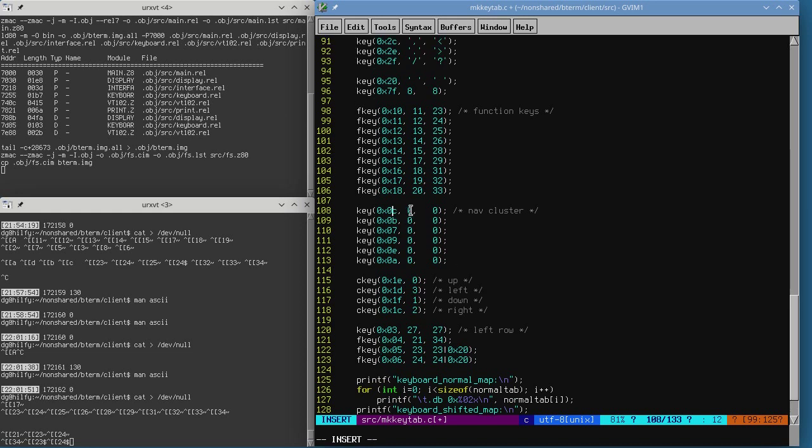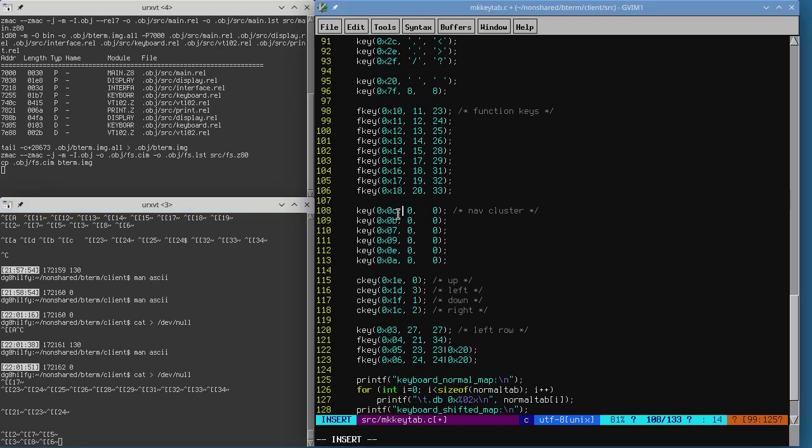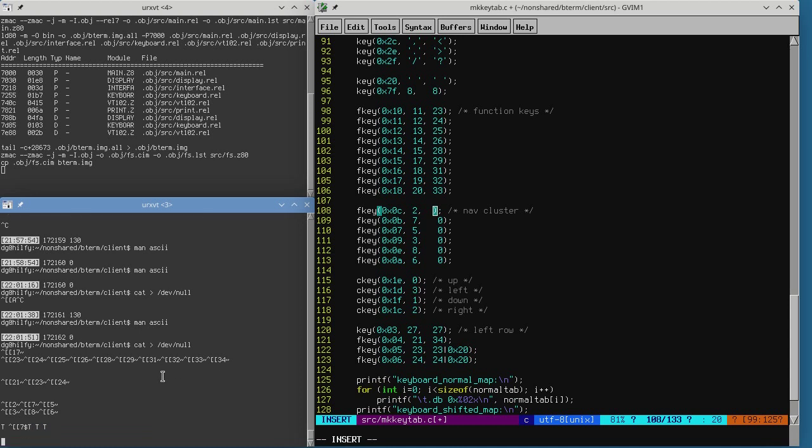Okay, this is the nav cluster, but I have forgotten what order these appear in. Anyway, in rows, we've got insert, home, page up, delete, end, page down. Now I assume that I would have done this in that order, so these are also function keys. So we've got 2, 7, 5, 3, 8, 6. Shifted: 2, 7, 5, 3, 8, 6.